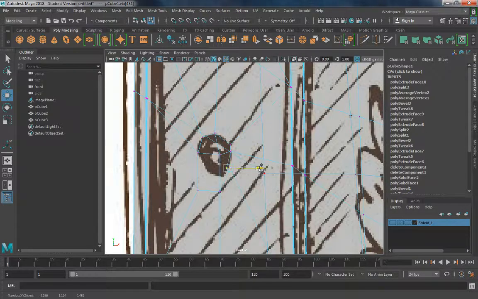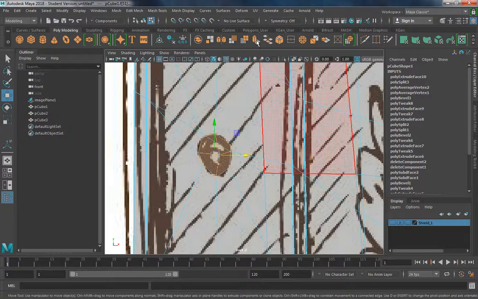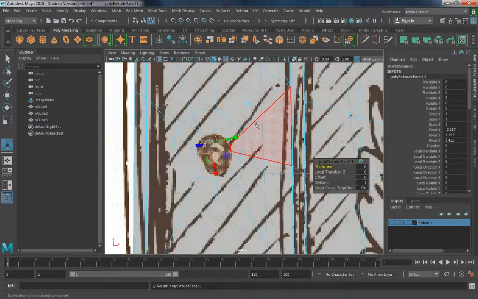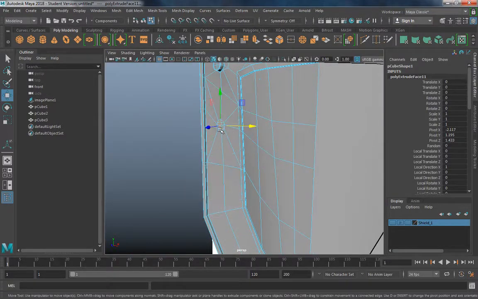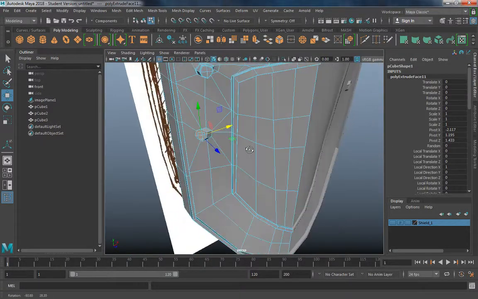Bring it over. Okay, and then I grab these faces, extrude out like I did before. I'm going to switch to perspective mode. And as you noticed, I've just been sort of eyeballing all these extrudes.